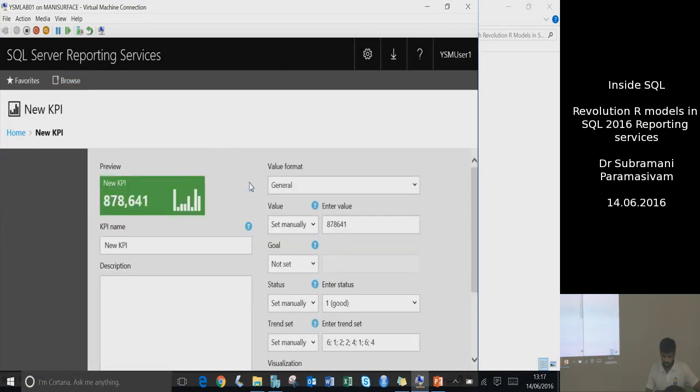Here, this is a simple screen where it says what the KPI should be. So I'm saying InsideSQL KPI. And I can give manual formats, the numbers, and it changes here. You can see the preview, how it is going to be placed in the home page. Instead of that, I'm going to choose from my database.